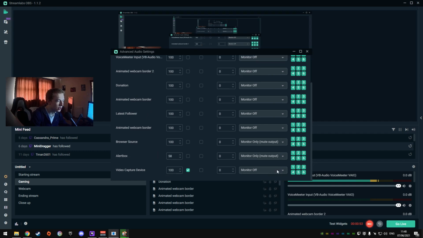Find your alert box, and by default I think it's on monitor off. If you click monitor only, mute output, it should solve the issue, and basically that's it.